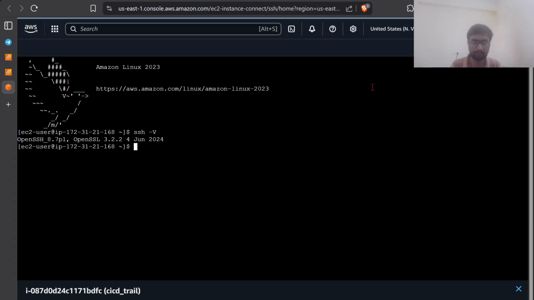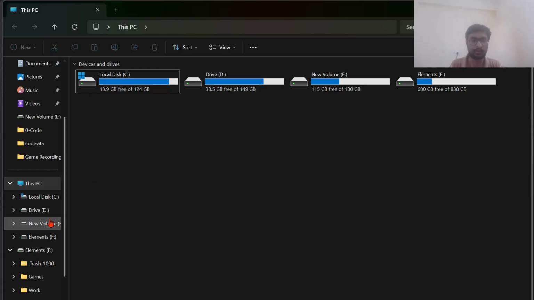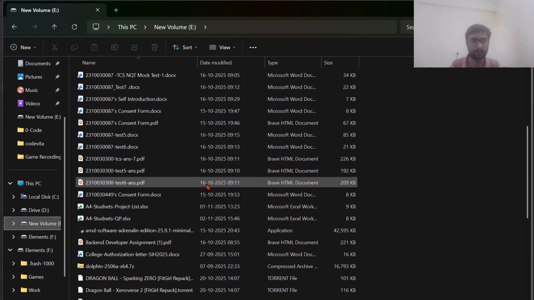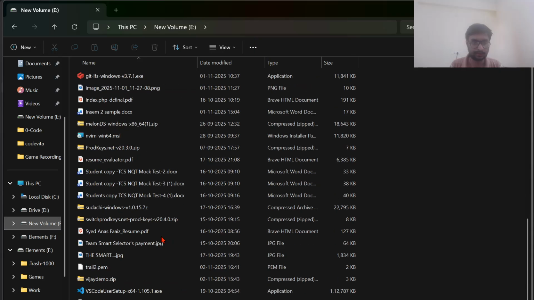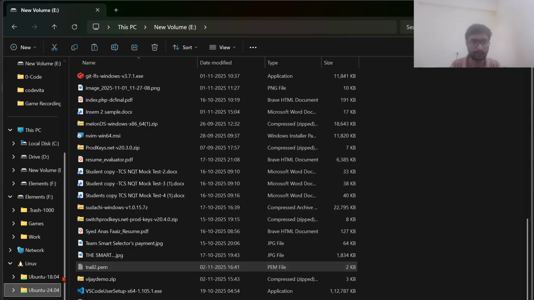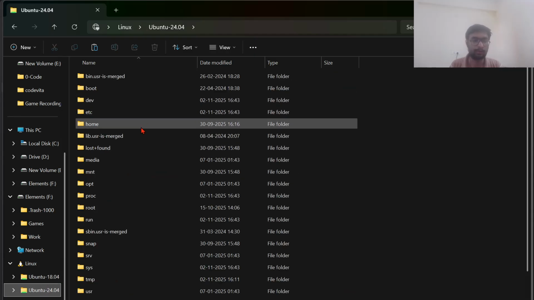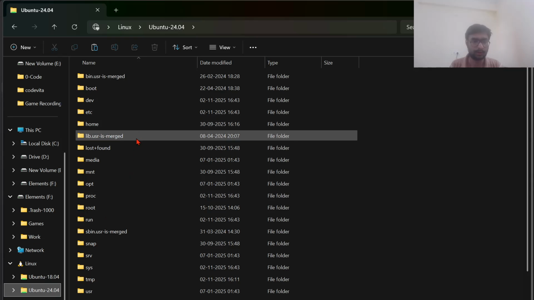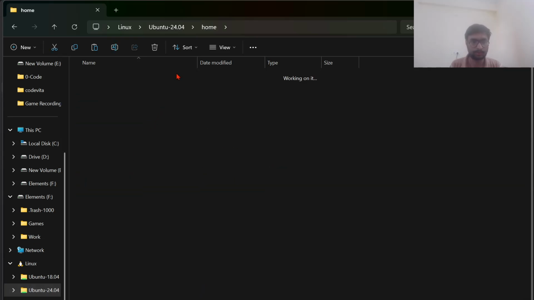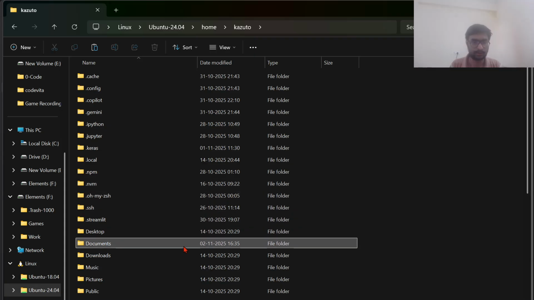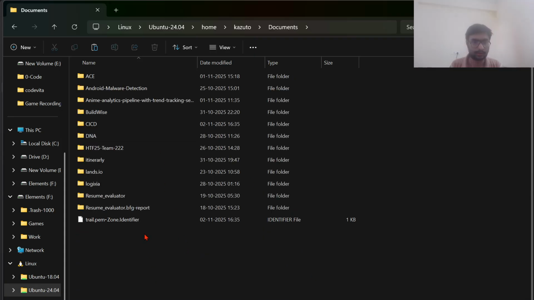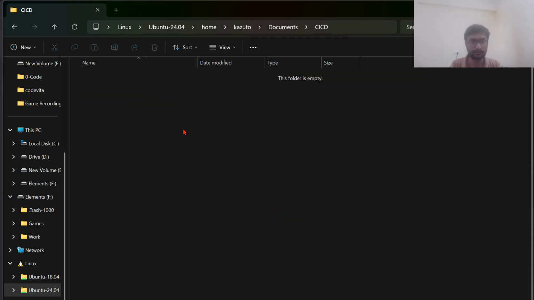Now go back to your file explorer. Go to the location where you have downloaded the .pem file. Just copy it and paste it in your WSL Linux, which is my Ubuntu 24.04. Now go to home. I'll just paste it here.